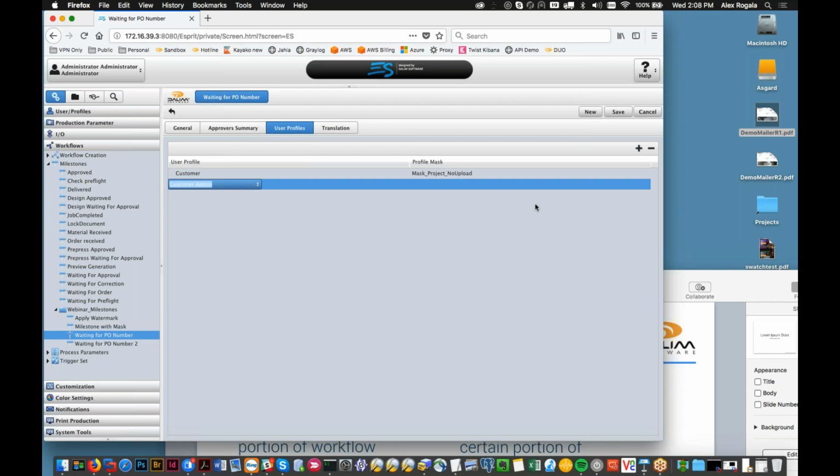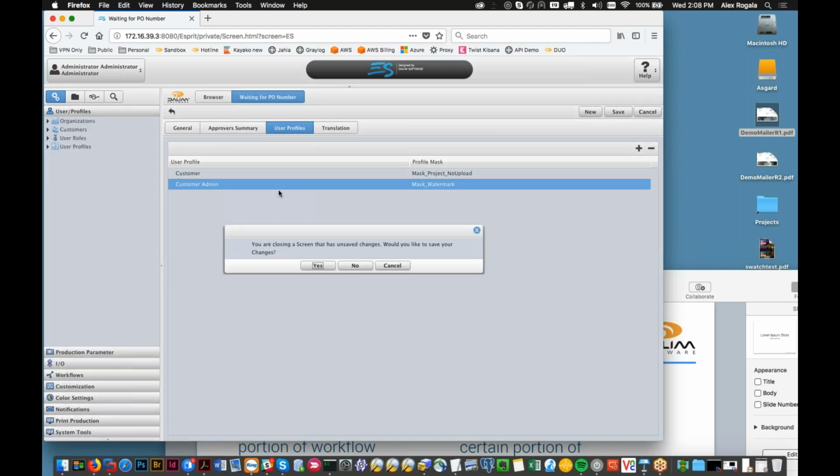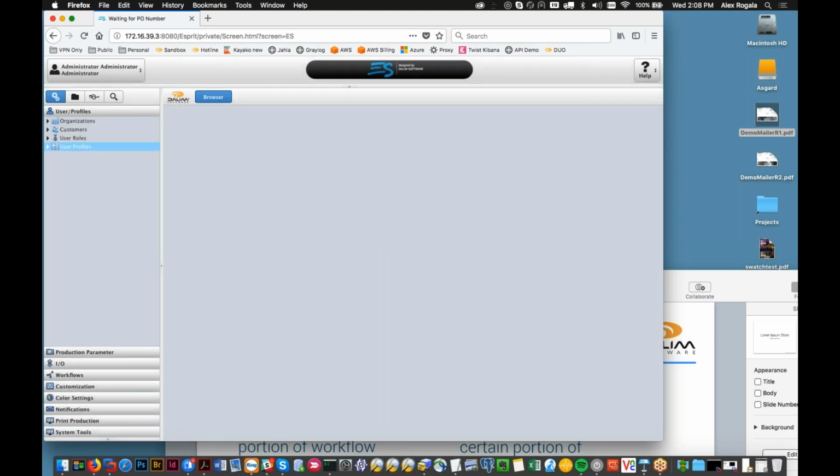So I could have it set up so that my customer admin and my customer each get separate user profiles attached. Maybe the customer admin still gets a watermark attached to images, for example, but they can upload, but the other customer users can't. So you have a lot of flexibility with masks to control who's allowed to do what at certain points in your process.